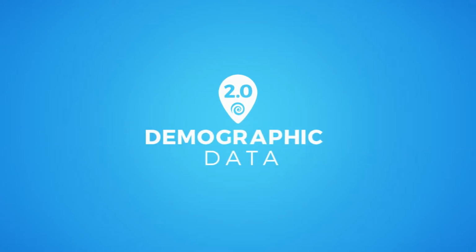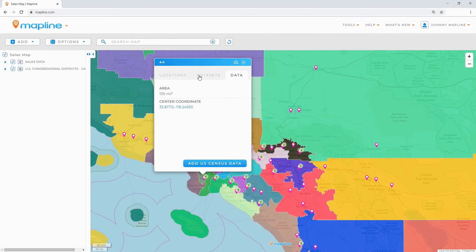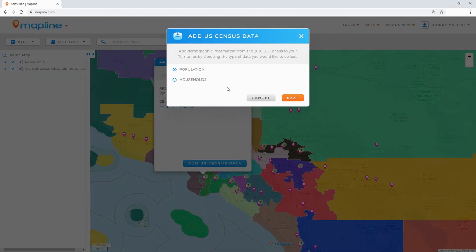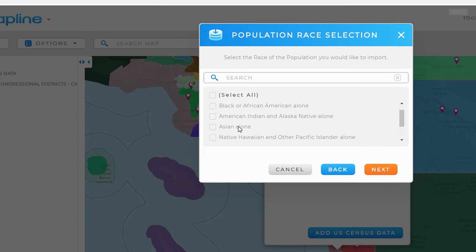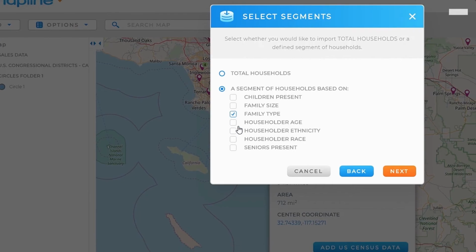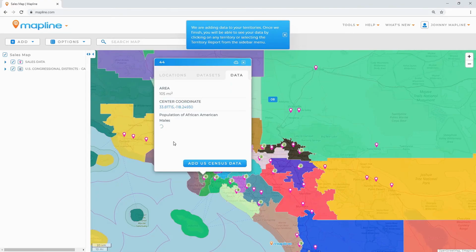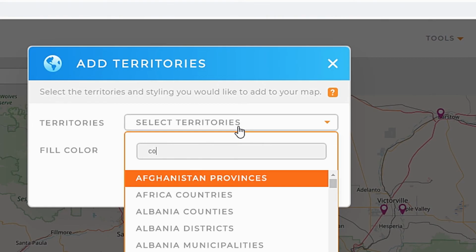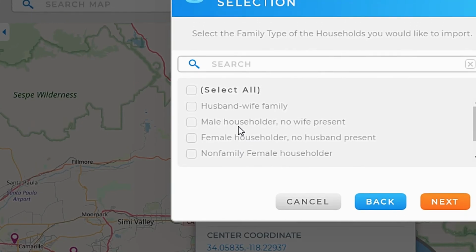We are incredibly excited to announce Mapline demographic data. Now you can add US government census, race, ethnicity, gender, and household data to any zip code, state line, or county on your maps. See your data in a whole new light when compared with the population around it.